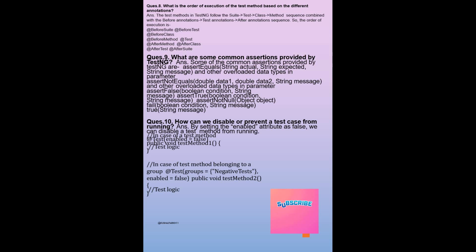Okay. So what are the common assertions provided by TestNG? Some of the common assertions provided by TestNG are assertEquals. How do you write assertEquals? assertEquals(String actual, String expected, String message) and other overloaded data types and parameters. assertNotEquals(double data1, double data2) like this. Okay. assertFalse, assertTrue, assertNotEquals. So these are the assert statements that can be used.